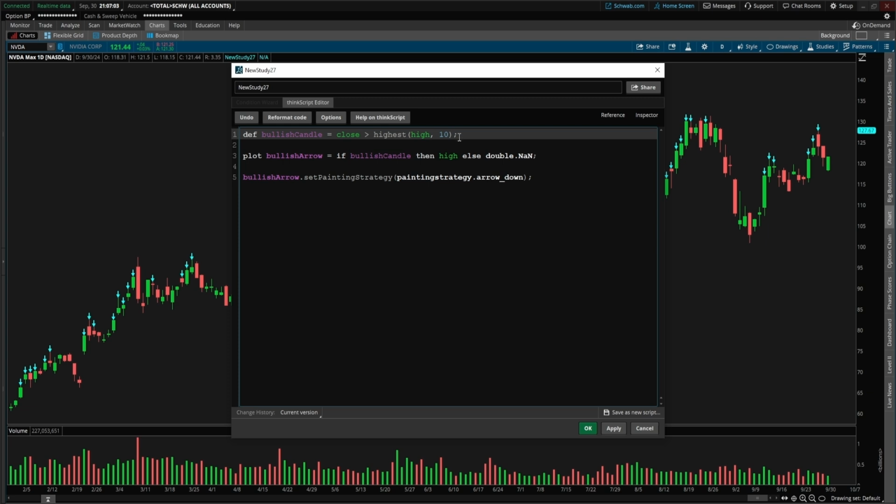Now, if you're going to use the highest and lowest function in this way, you need to make sure that you are offsetting it by 1. Because think about it. The current bar close is never going to be greater than the current bar high, right? So you have to offset this highest data by 1.